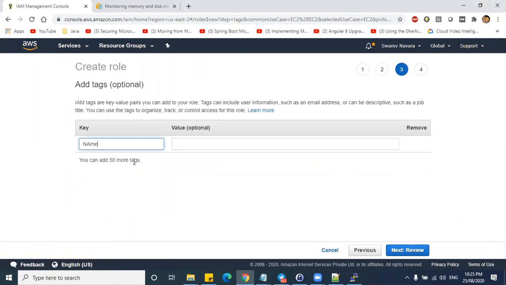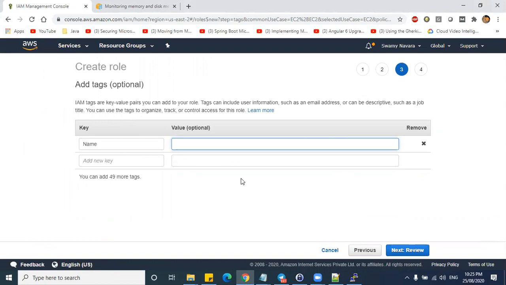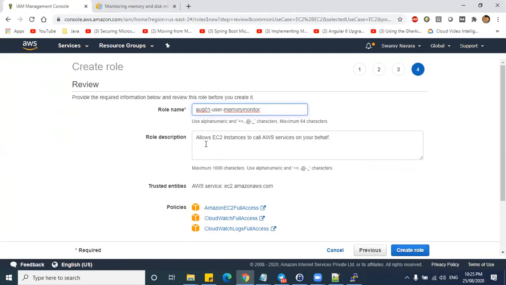So name, we'll give it August 1st user for memory monitoring. Give a name so that you will know why this user is used, and give the role name and role description: EC2 instances, CloudWatch logs, and CloudWatch full access.